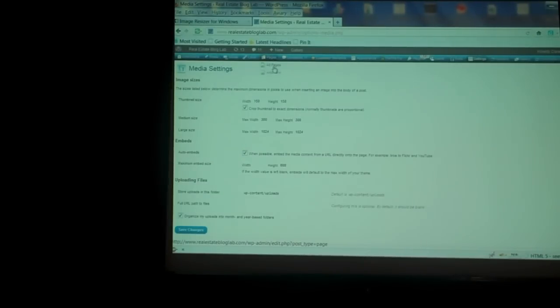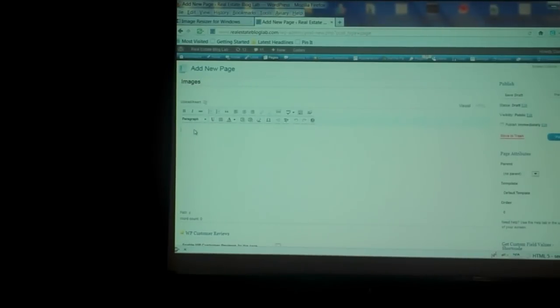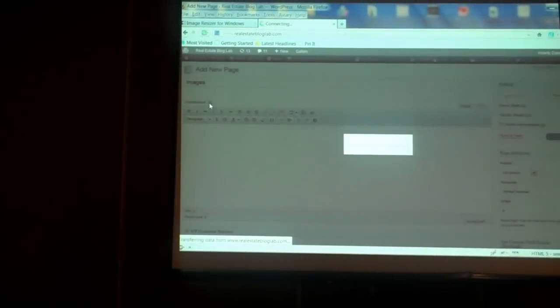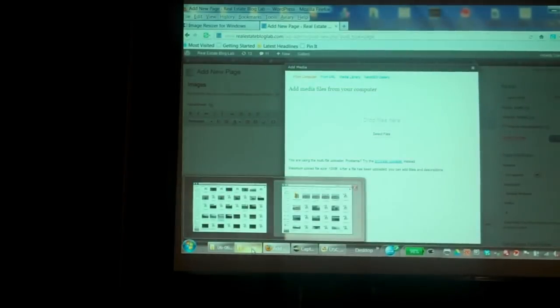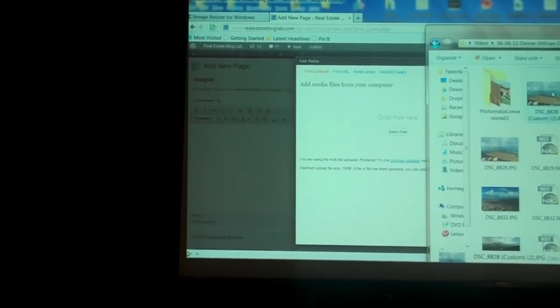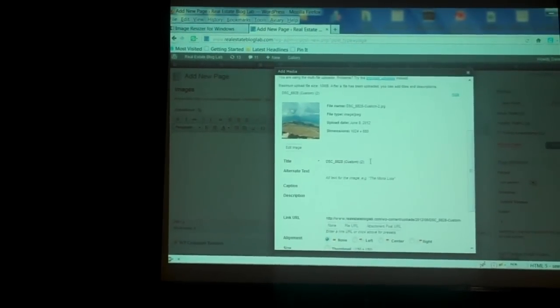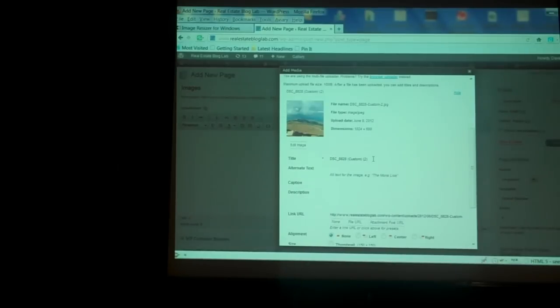So what I'm going to do is give myself a brand new page here. And I'm going to want to add an image right here off the get-go. I'm going to pop up what we just did. And I know that number 2 is 1024 by 680, so I'm going to pop that in there. Now this is where, even if you didn't name the file, you want to name it here. You want to put your alt text in.